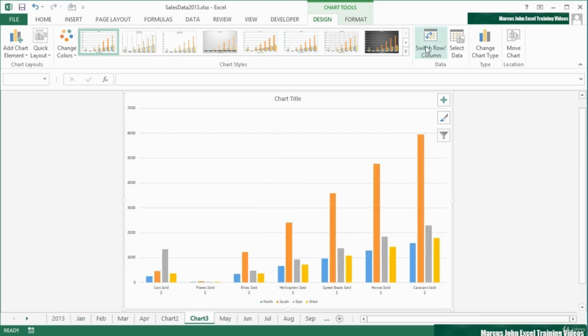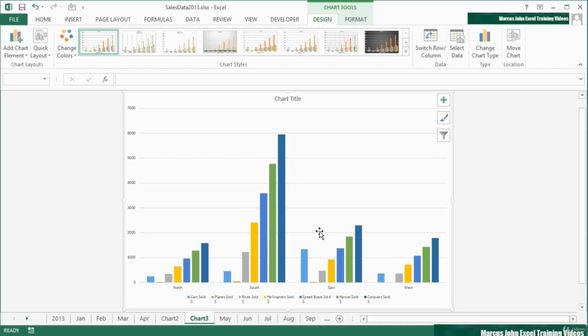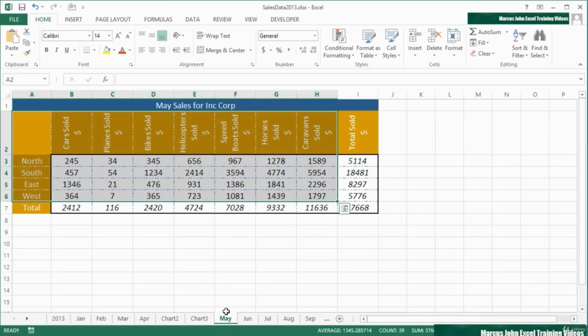Or we switch it back over, and we're then comparing the items, so then we can compare regions of items. South have done better with caravans. Switched over, you then look at the south overall, and the caravans being the highest still stands true. So that's a quick switch using the switch row and column, but the quickest shortcut here is that F11.